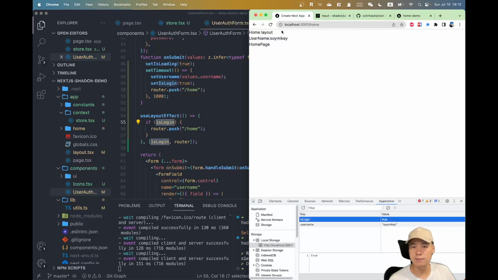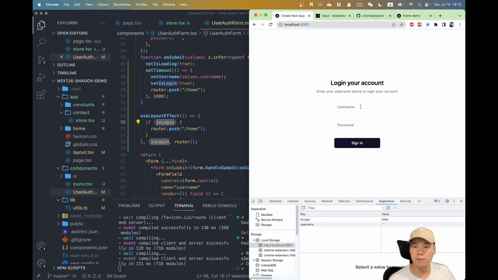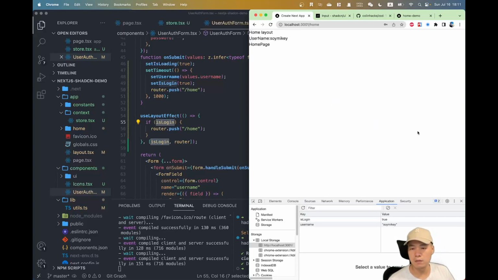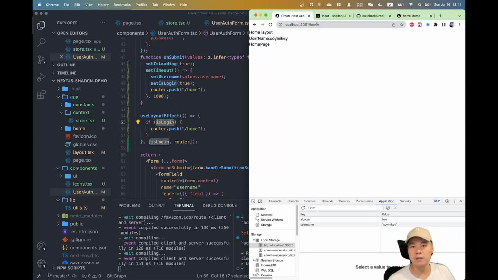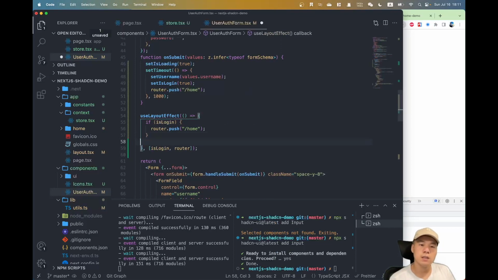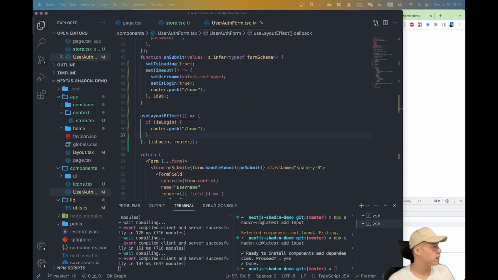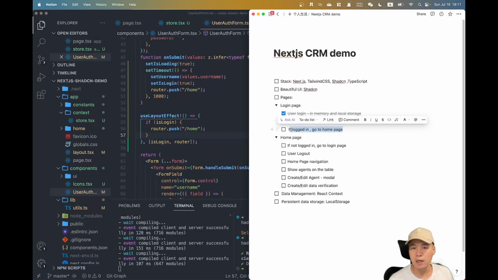Let's check that. Let's clear, and then we're going to home, that's the login page. So we log in. Now we got new data. So if the user goes into the login page again, it should redirect to the home page, as you can see here, because we have the data. We have data in local storage. Beautiful. So we have completed another task, which is if login, go to home page. And we're going to do that here. If not login, go to login page.